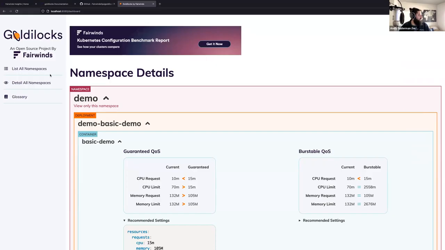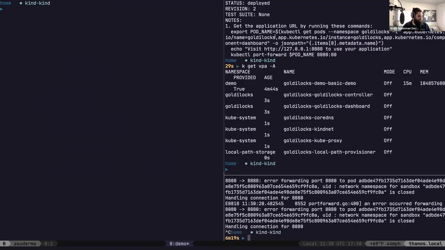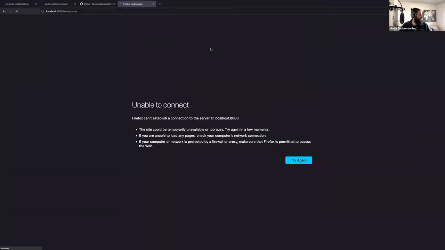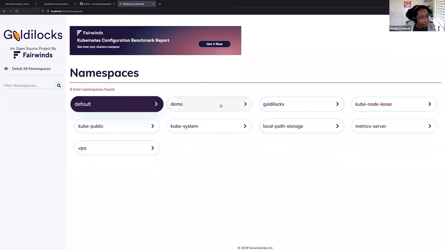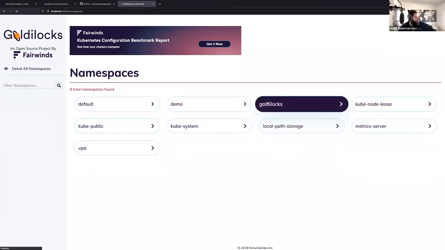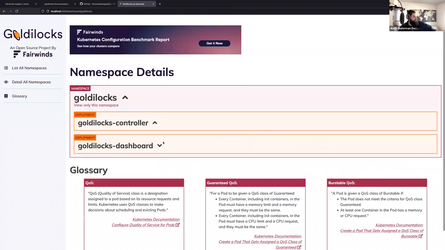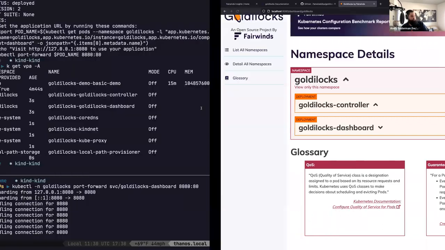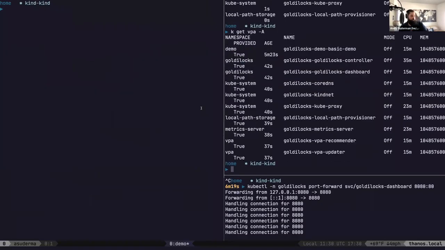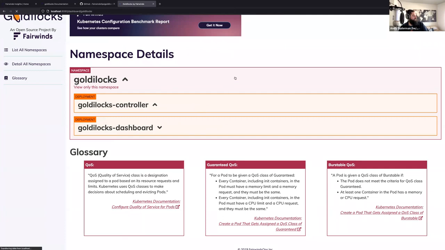And so this will actually give us a nice way to go back to our namespace list and see what this looks like when we have more than one namespace involved. I think my port forward probably died because I killed the pod. There we go. So now we see all the namespaces in the cluster. Let's look at the Goldilocks namespace because we know it has more than one workload in it. It probably hasn't populated yet, so we're going to give that a minute. No, there it is. All right.